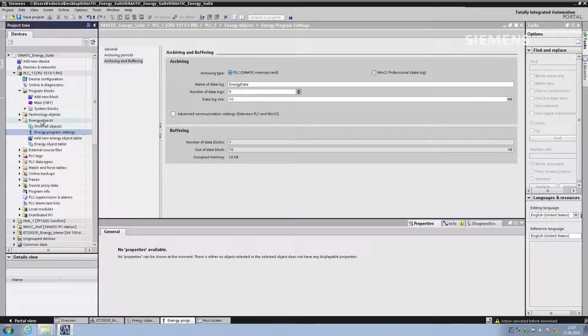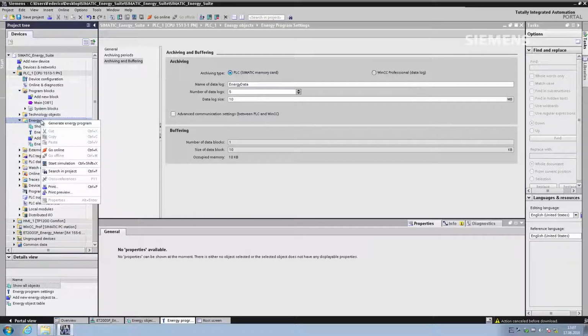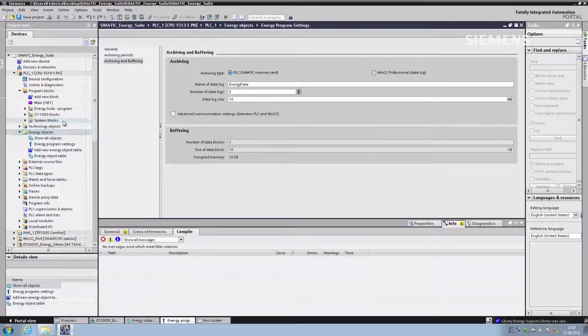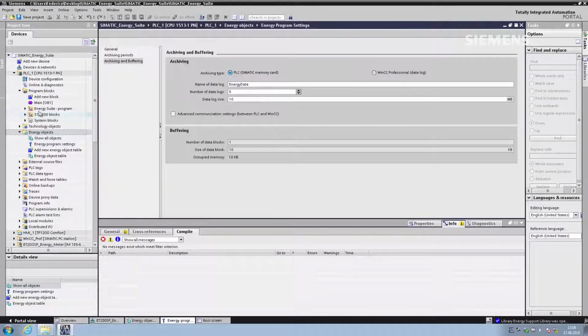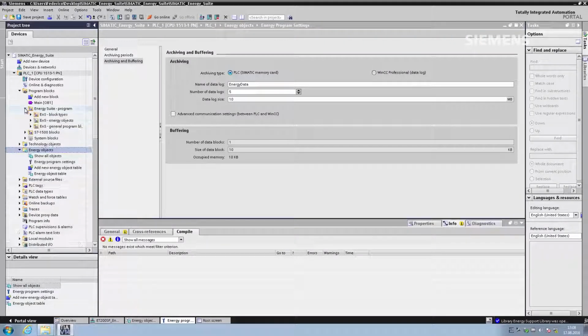The controller is still empty. Now I right-click on Energy Objects, Generate Energy Program. In an instant, all program blocks from my controller are generated automatically. Under the controller, you'll see the folder Energy Suite Program, and in that folder, under the folder Energy Objects, we'll find our fan heater.